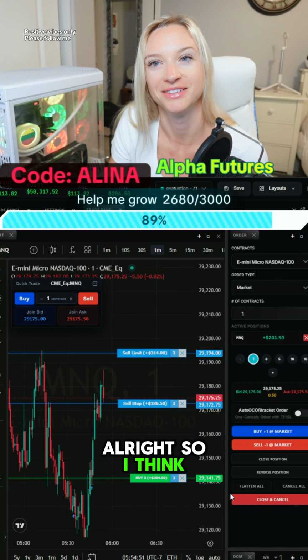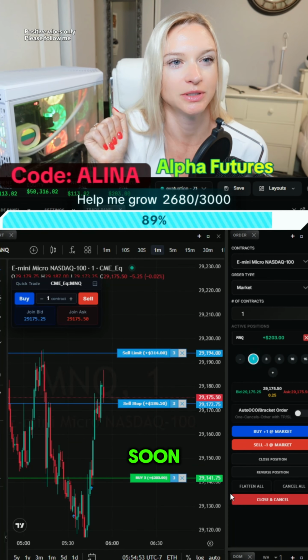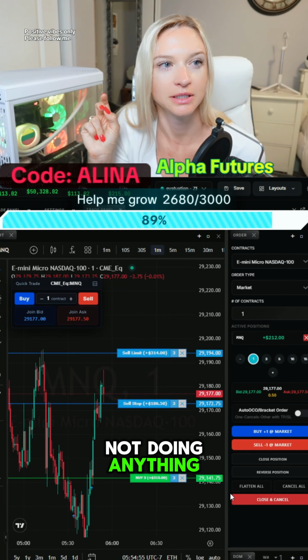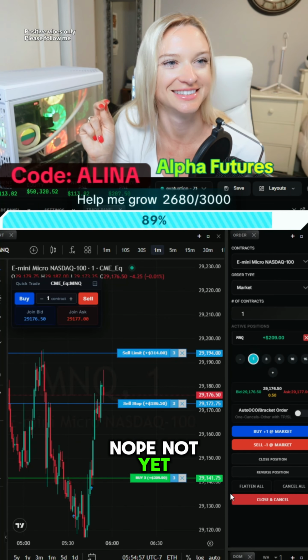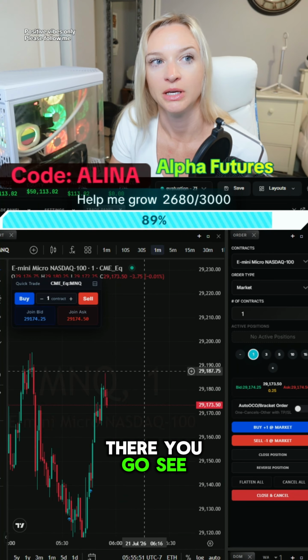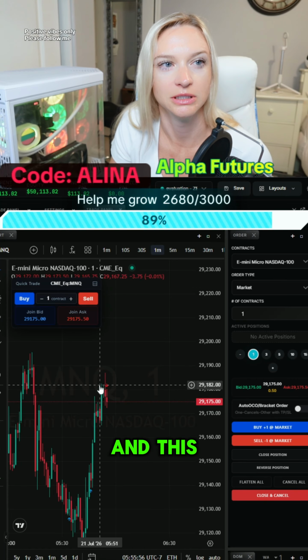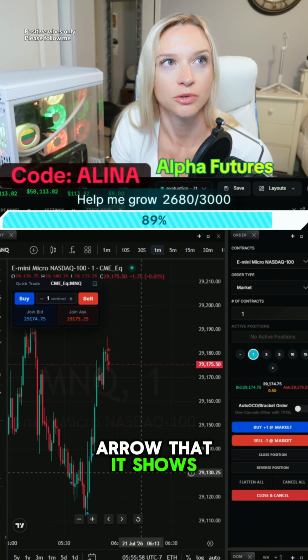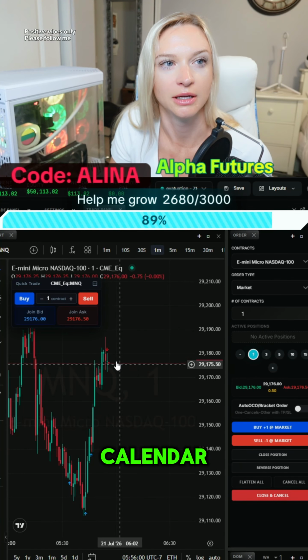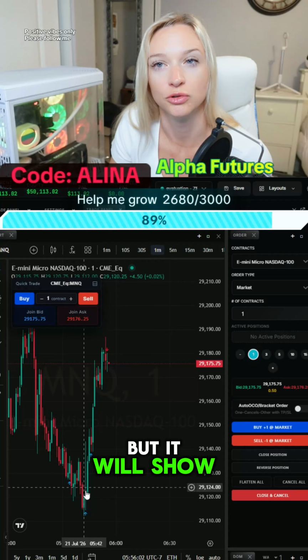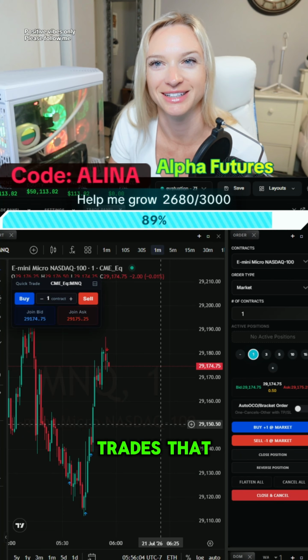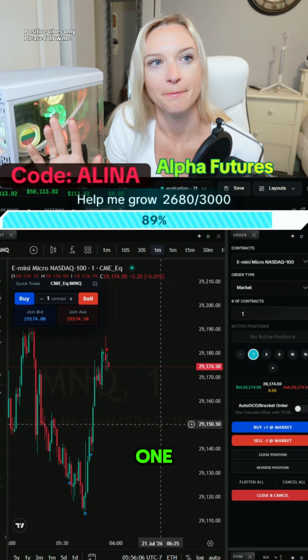Alright, so I think we're good. I think we should be out soon. Not doing anything. Nope, not yet. There you go. See, all that got canceled, right? So my take profit got canceled, and this is the arrow that it shows. So if I go back to my calendar, it will show this trade as the 3 trades that I did, even though I did 1.